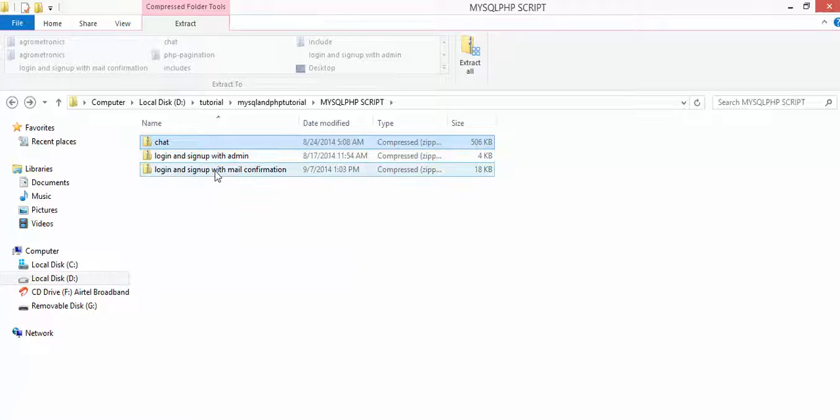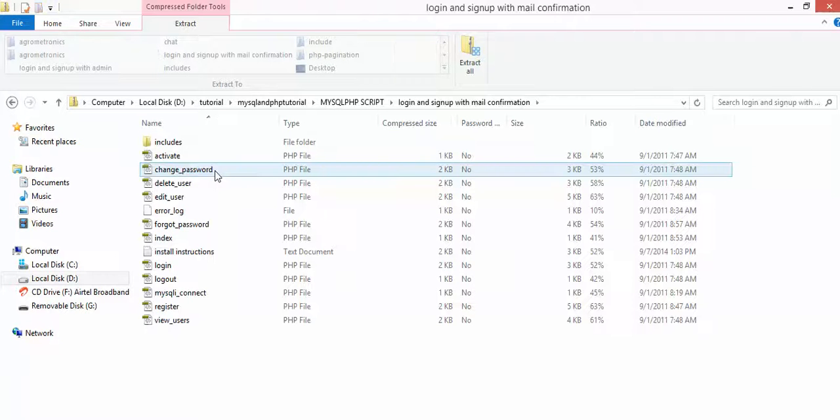So right now, another thing that we have here is the login and sign up with mail confirmation. This time around, if you want to create a site that collects user information, like signing up and logging in, once they sign up, it will direct them to go to their email box to check for a confirmation email and confirm before they will be able to log in. I believe you've come across sites like that, where you have to register and they ask you to first go and confirm your email. Then when you confirm it, that's when you will be able to log in. So if you want to create something like that, then this script is for you.